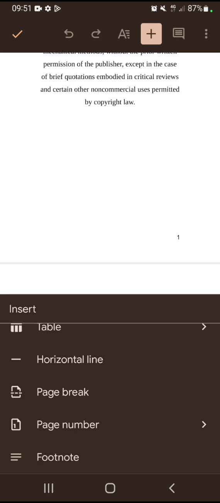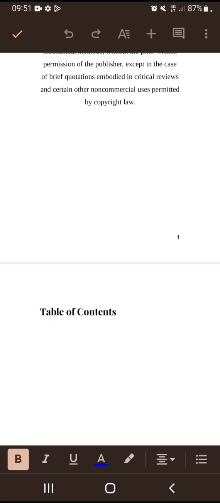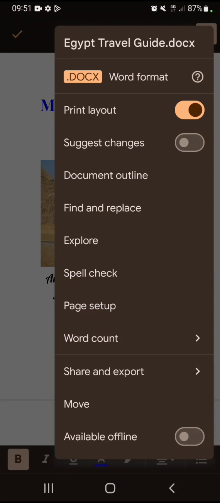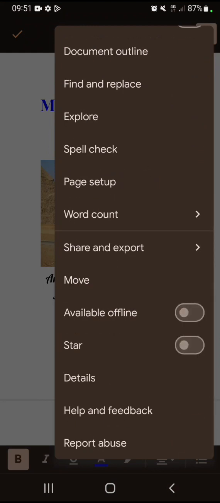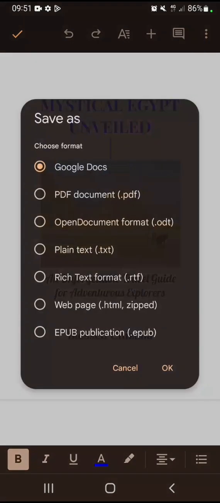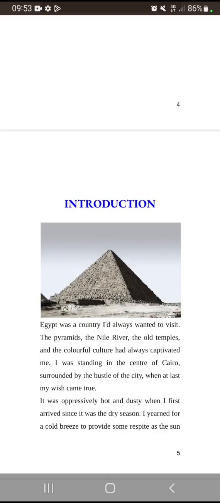So for the Android users, what you are going to do, as you have added your images, you will now click on these three dots. You click on this share and export. You click at save as, then you save as Google Docs. Okay, it has saved as Google Docs. So what you are going to do, you go to your browser.